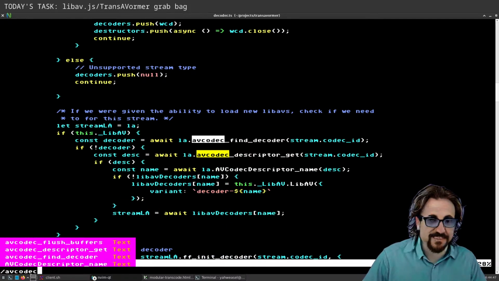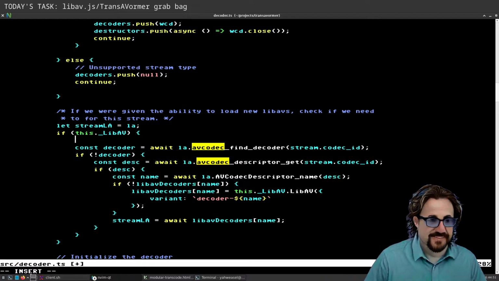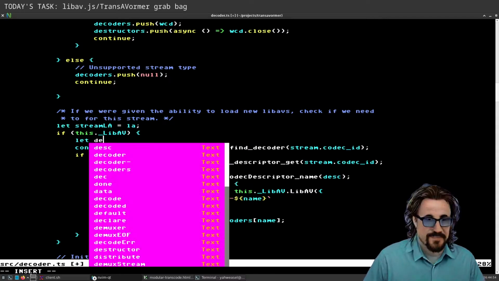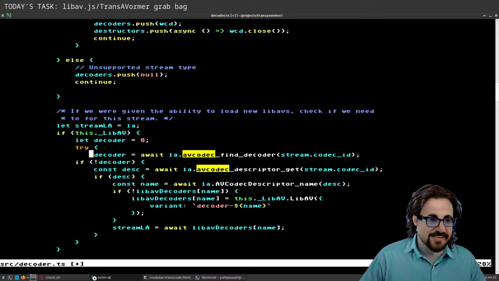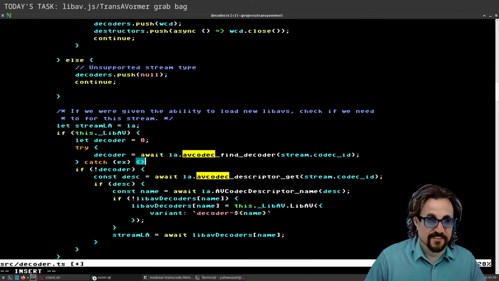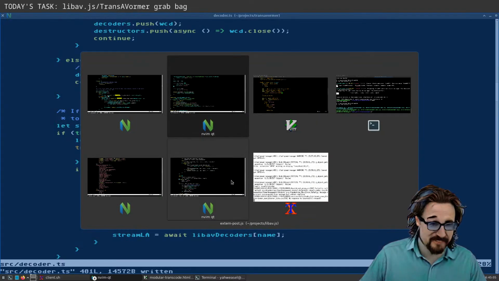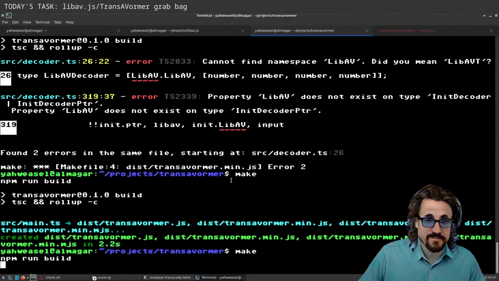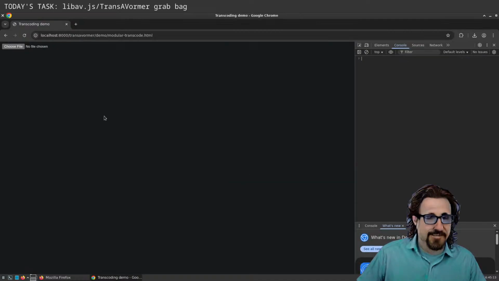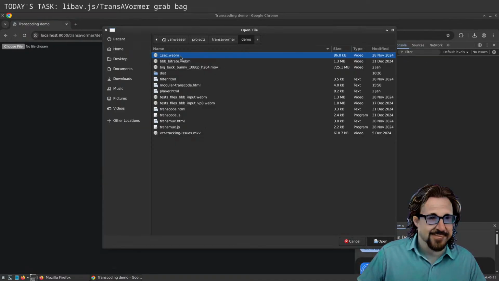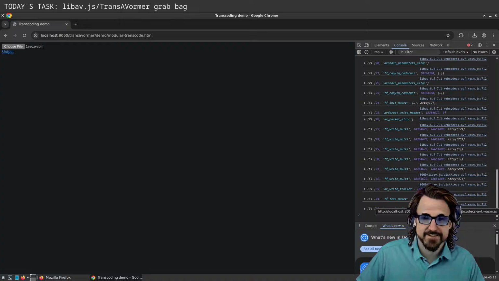Codec. Find decoder. So if I just, this is one of those cases where an empty catch actually makes a lot of sense because I'm just going to check if the decoder is unset, and obviously if I have no decoders and so don't have the code to find decoders, then the decoder is unset. Oh my god.